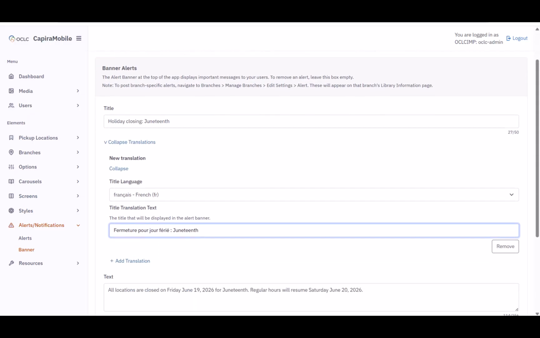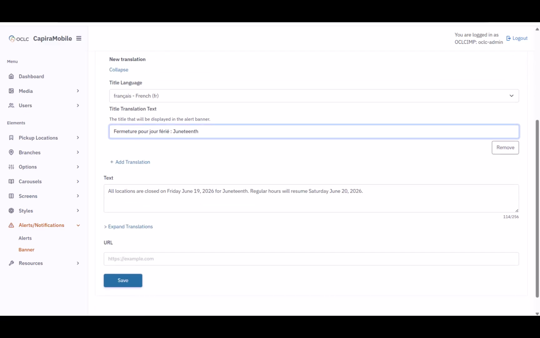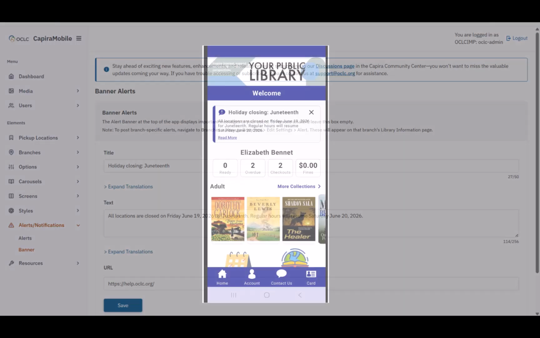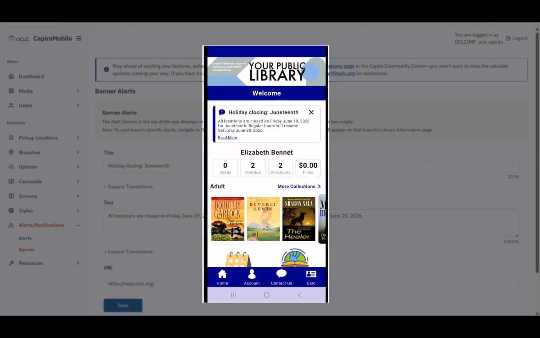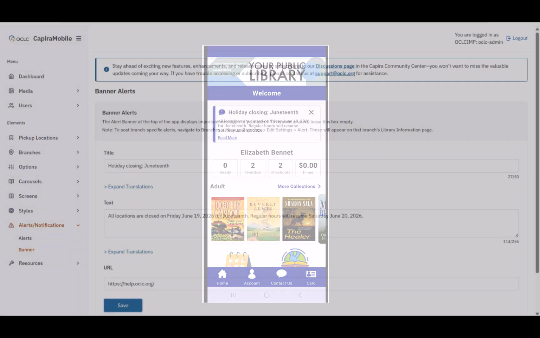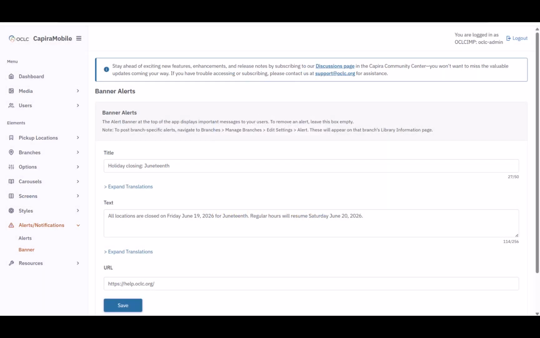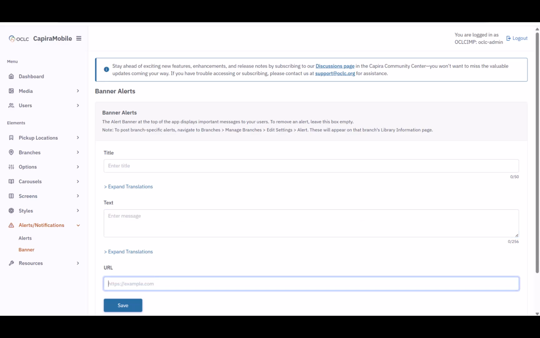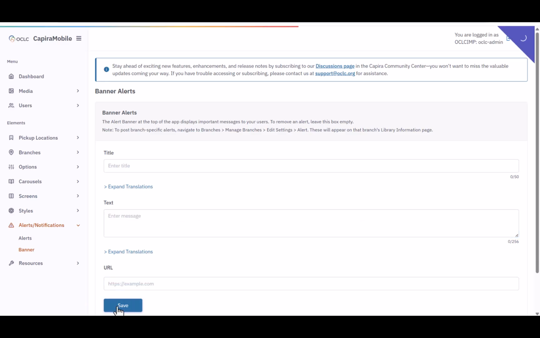Next, you can add an optional URL for the banner alert. When complete, select Save. The banner alert will now display for patrons on the welcome screen of the CapiraMobile app until it is removed in the staff dashboard. To remove a banner alert, delete any alert title, text, and URL text. When complete, select Save. The banner alert will no longer display on the app's welcome screen.